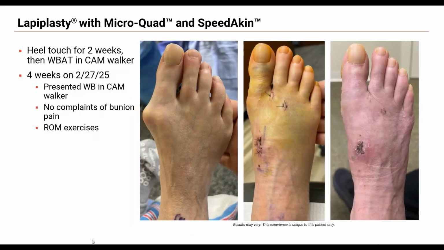So just quick on my post-op protocol. She's in her 5 to 6 week out right now. I'm going to see her in a couple weeks for her 8-week visit. But I initially have kept her heel touch in the cam walker for the first 2 weeks because of the smoking history, basically. Normally I walk these people at 5 days.